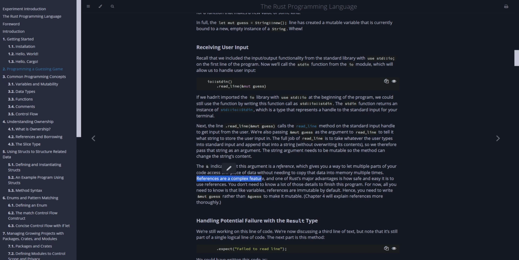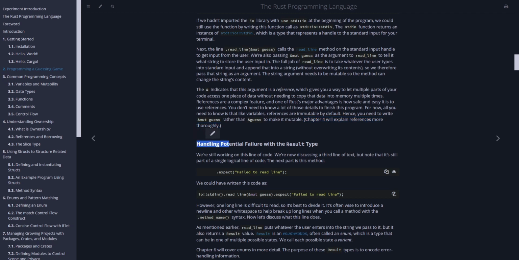References are a complex feature, and one of Rust's major advantages is how safe and easy it is to use references. You don't need to know a lot of those details to finish this program for now. All you need to know is that, like variables, references are immutable by default. Hence, you need to write mut guess rather than guess to make it mutable. Chapter 4 will explain references more thoroughly.